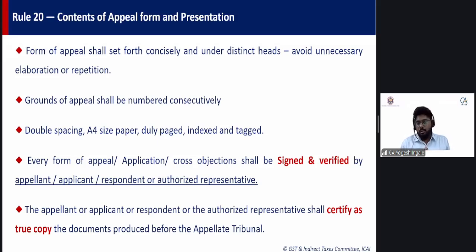See, these are not small points. Once we go through the appeal filing portal, we will get the idea why this is necessary. So every ground should be numbered consecutively. It should be typed in double spacing on A4 size paper, duly paged and indexed. So these are the specifications. There is no specification as far as the font is concerned, but size 12 should be used.